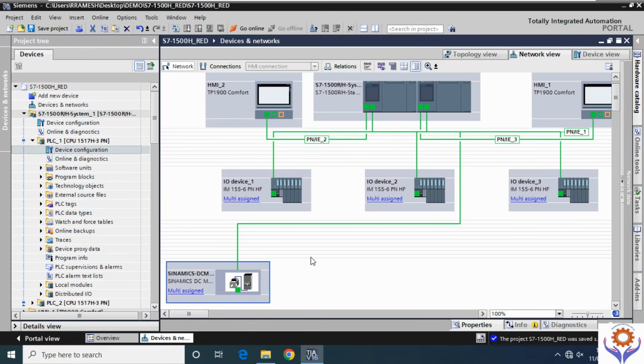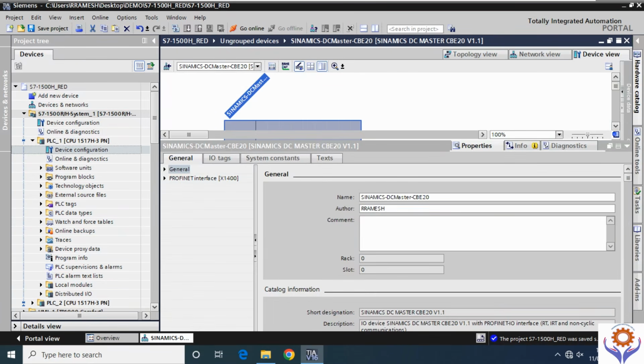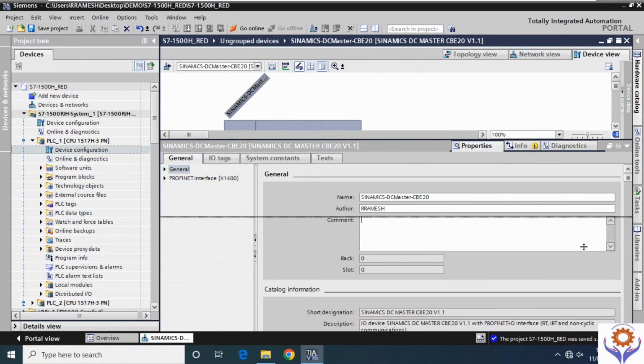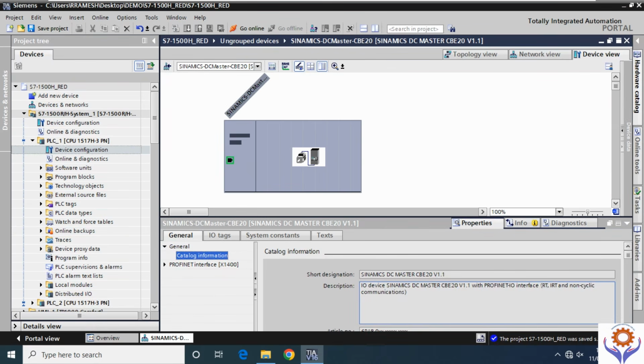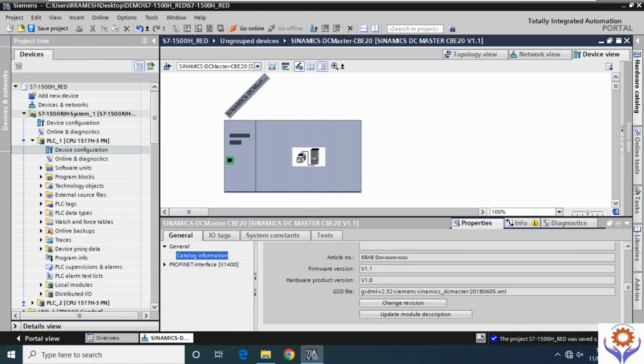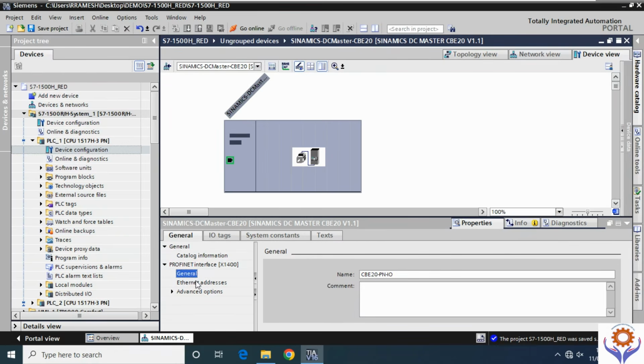If you double click the Sinamics, you can find the properties of this device, and if you click the properties, you can find the IP address, how to interface, and what the device properties are. Everything you can find in these properties. You can find all the file names, revisions, firmware details, Ethernet IP address, and general properties. Everything you can find here.